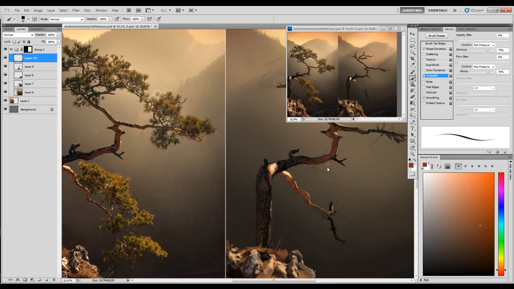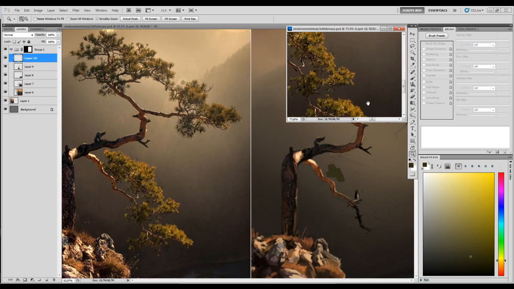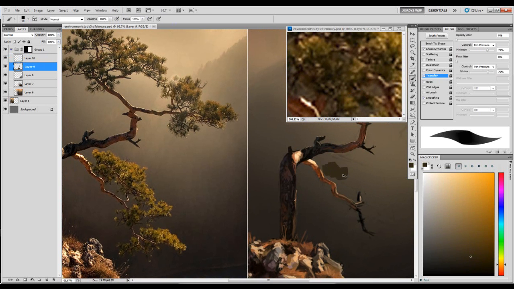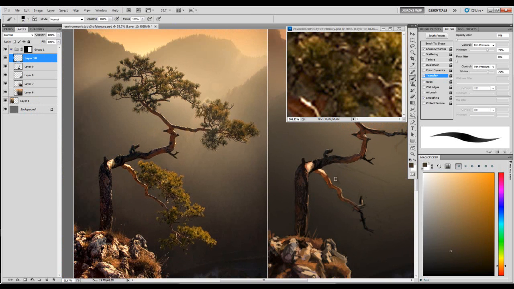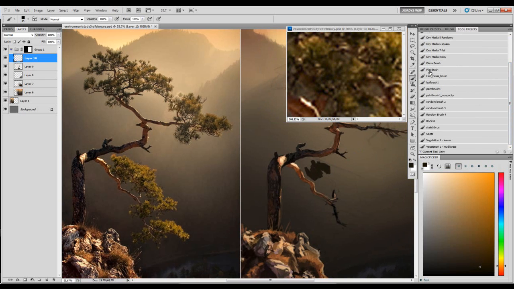Okay. So let's get some of these leaves up in here. I'm going to start with the dark color, or at least what I think is the dark color. All right. So let's block these things out a little bit. Might pick a different brush, actually. Let's get my flat brush.